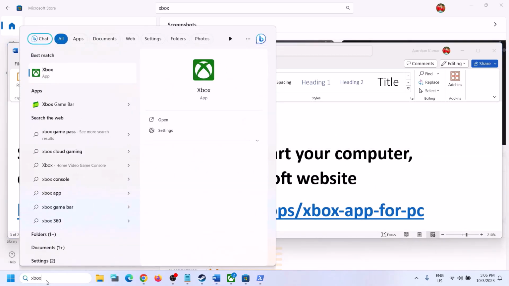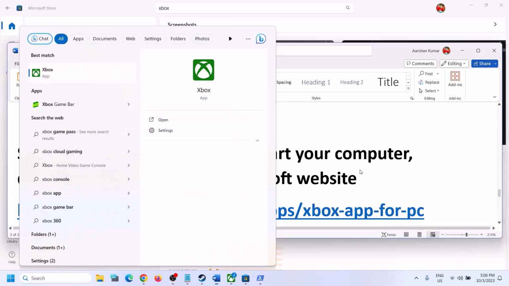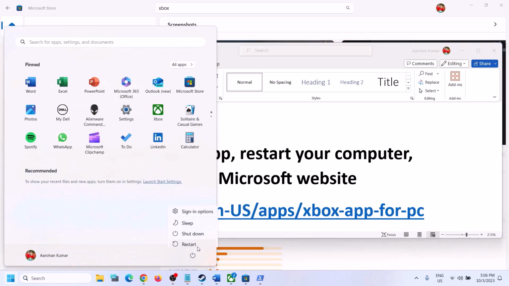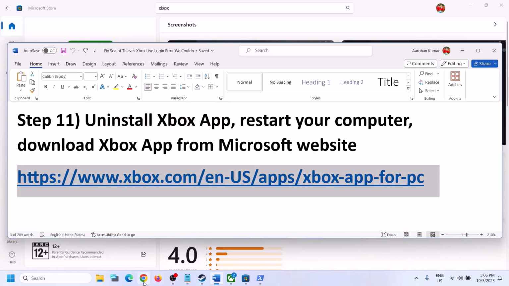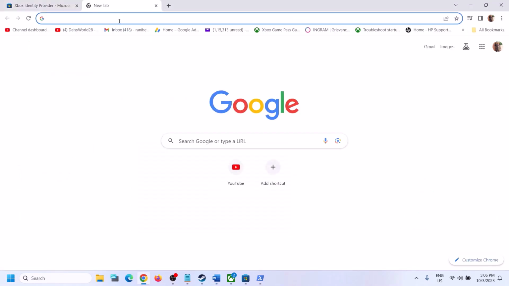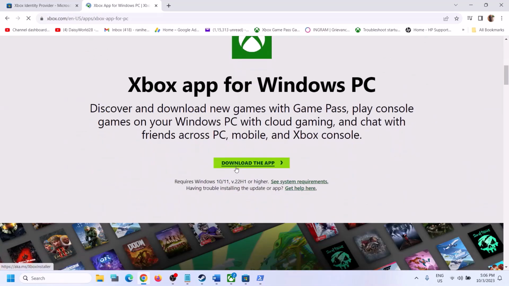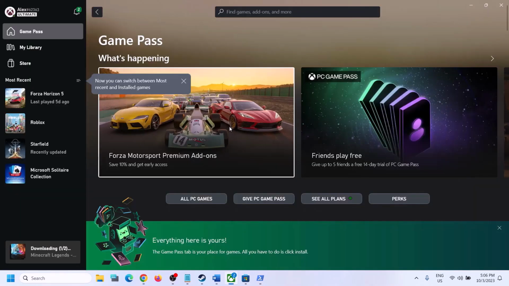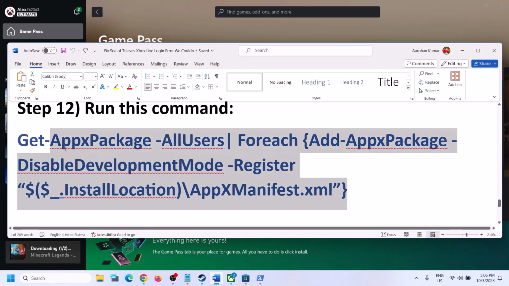Now, if you're still facing the problem, this time uninstall the Xbox app. So type in Xbox app once again, right click, then click on uninstall. After the uninstall, again restart your computer. And after the system restart, go to this Xbox website. The link is provided in the video description. Open this link in a browser. It will take you to the Xbox website, and scroll down where you can see download the app. Click on download the app and then run this exe file and install the Xbox app, and then you can open the Xbox app and then launch the game and then log in. Now the next step is to run this command. This command is provided in the video description.